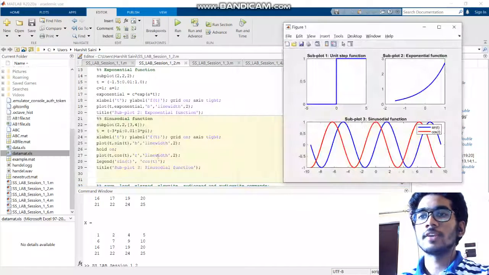This is the plot which we get. The first part is subplot 1, the unit step function; subplot 2, the exponential function; and subplot 3, the sinusoidal function.